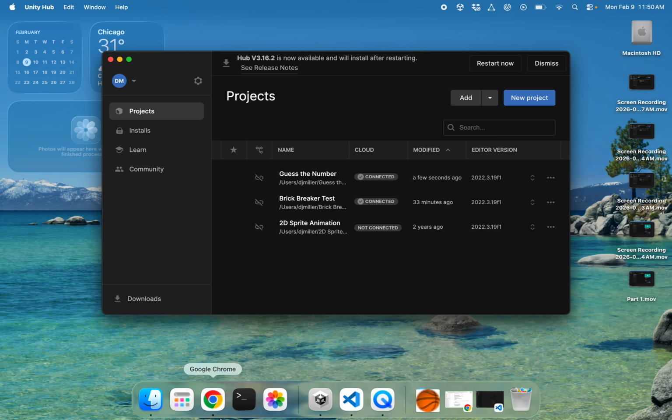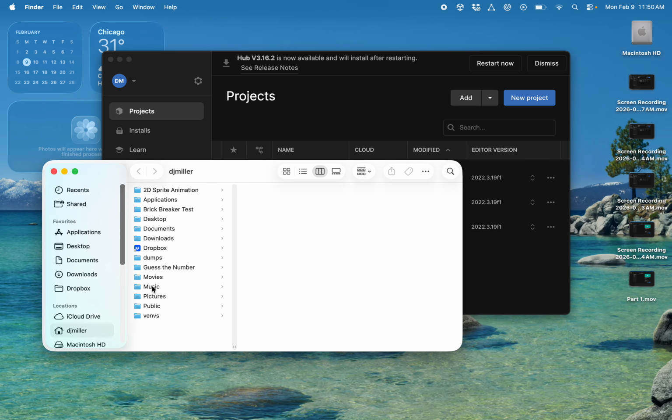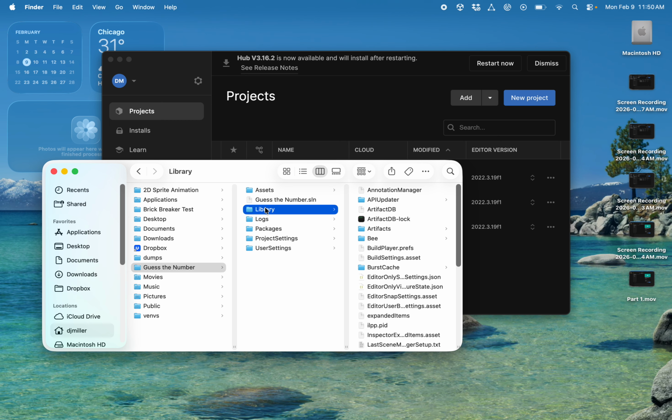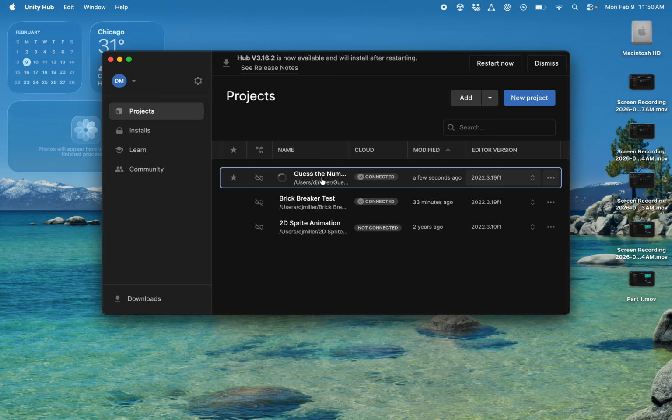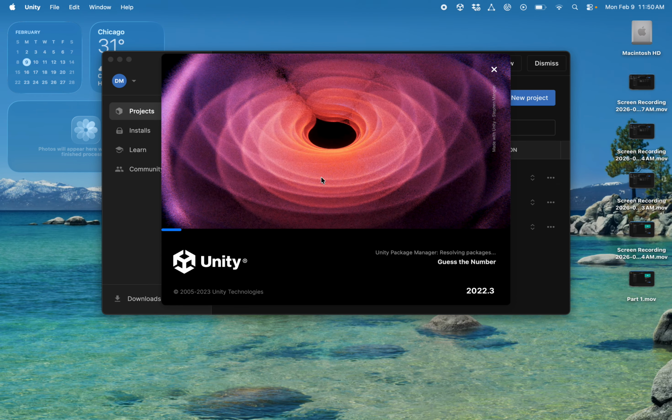And I'm going to go to where the project is saved, which is why I told you to check that earlier. So I'm going to go to guess the number. I'm going to delete the entire library folder and then reopen the project. That will recreate the library folder and should get rid of the errors if you had errors. If you didn't have errors, then you can skip all that.